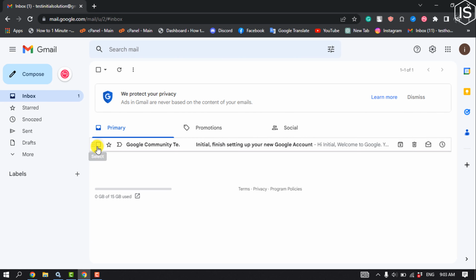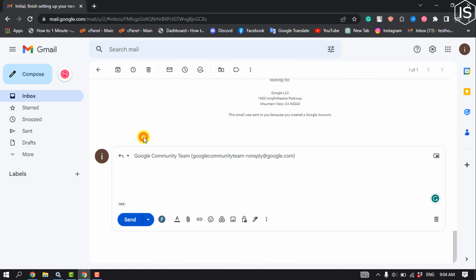And to open any email, simply click on the email you want to open, and the email will open up here, and then you will be able to read the email. And to reply, you have to click on reply, and now you can easily write a reply email or message from here.